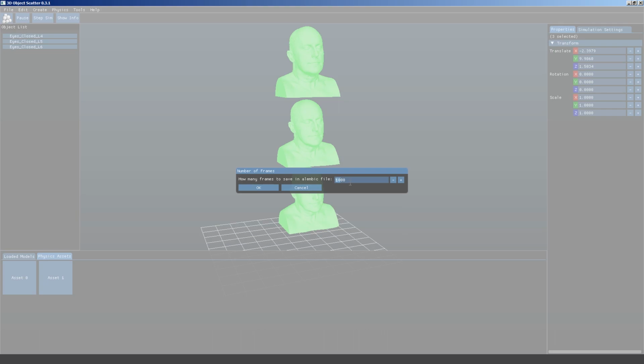And click on OK. Now, Flex is going to simulate the soft bodies, and the animation will be saved to the Alembic file. Since Alembic stores animated vertex positions for soft bodies, and we have a high number of polygons in the scene, the file cache will be huge. This is going to take a while to simulate, so I'm going to pause the video and come back when it's done.